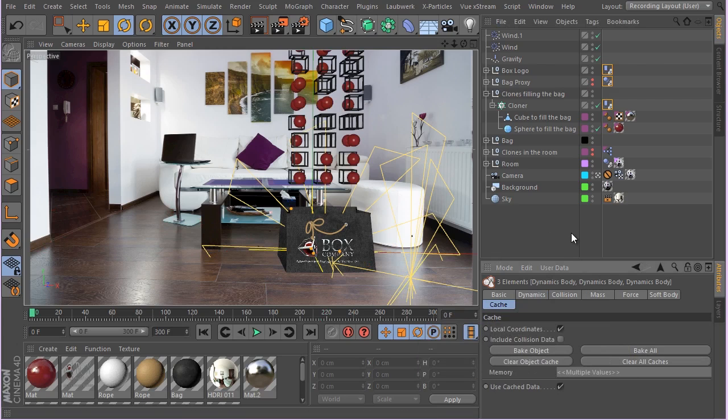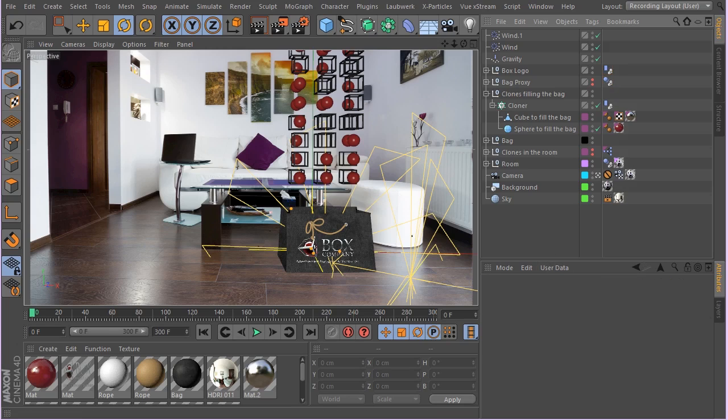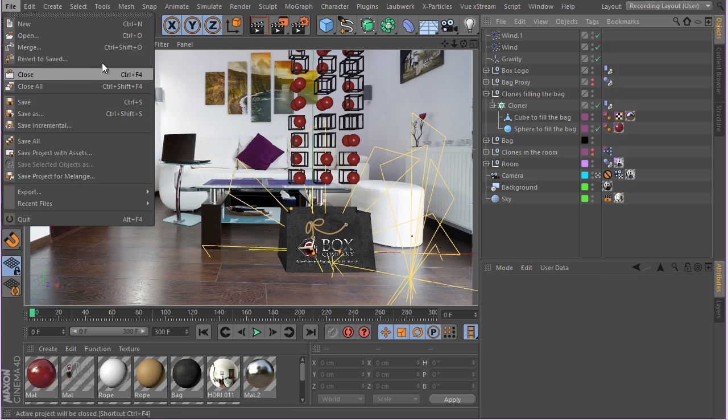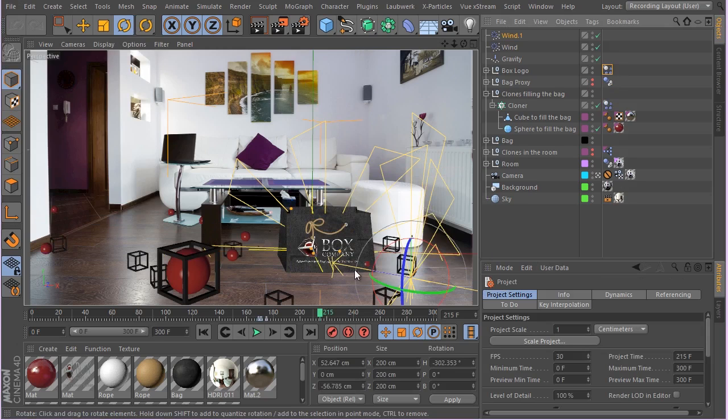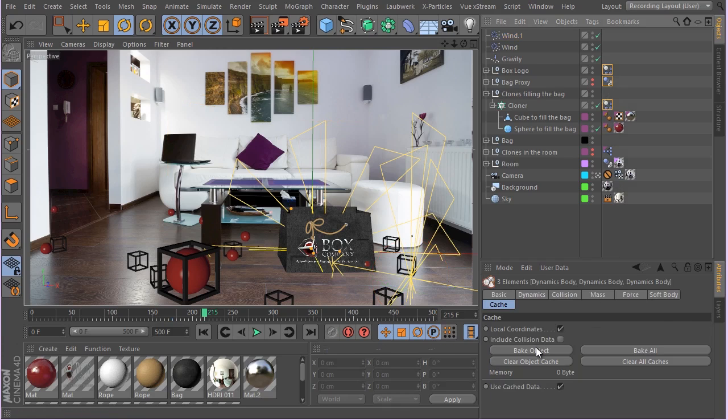And actually, before doing this, you know what I'm going to do? Let me actually revert to saved for one moment. What I'm going to do is to make sure I have more frames. So we might not use them, but when you bake your solution, it's always a good idea to have more frames than what you need. Okay, so let's go and do that. I'm going to select these tags and click on bake object.